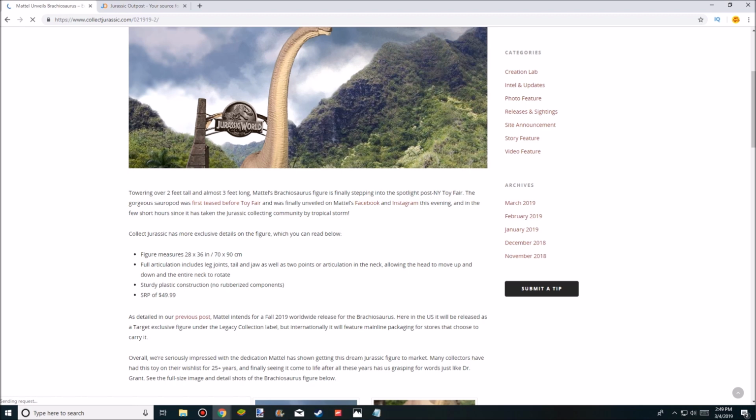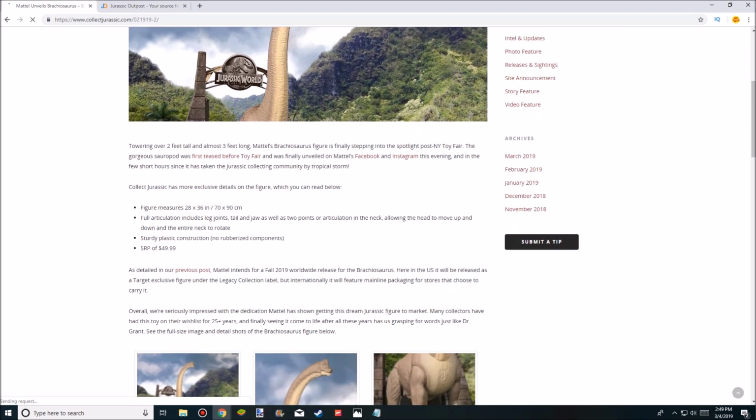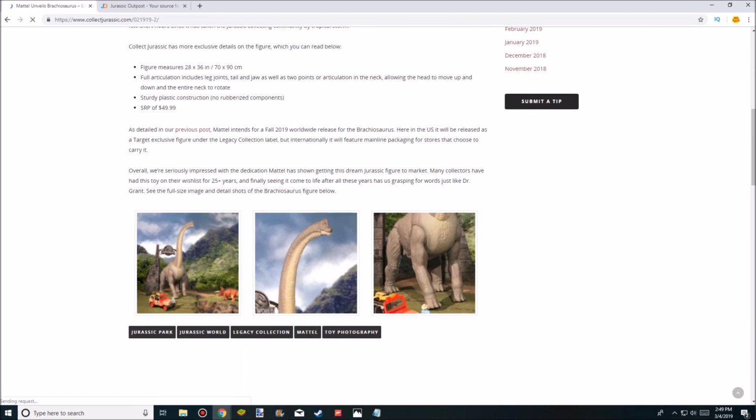So the figure measures 28 by 36 inches, or 70 by 90 centimeters. Articulation includes the leg joints, tail, and jaw. He's sturdy plastic construction, and he's going to have a price of $49.99. He's gonna have a fall 2019 release, and he's gonna be exclusive to Target, which really stinks because the exclusive Target toys are super hard to find.